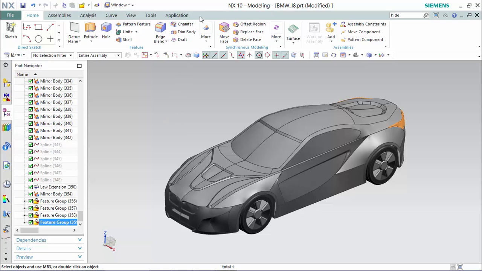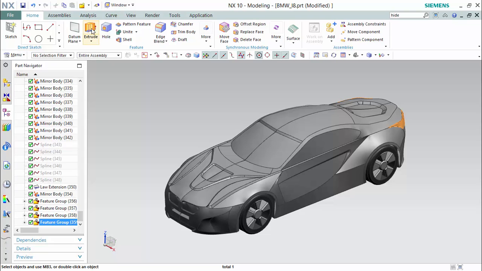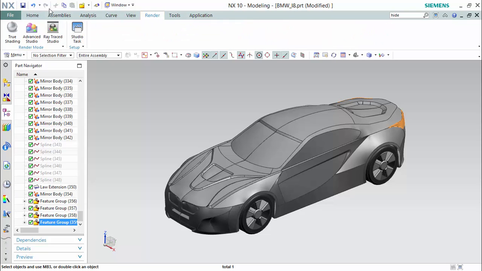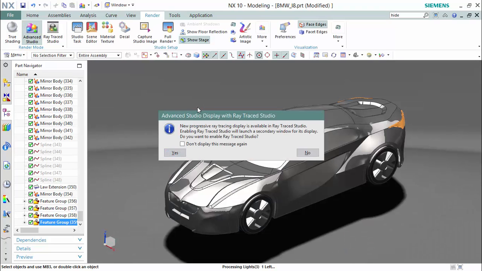Proceeding to the ribbons bar, you will right-click it and enter render mode, and enter into Advanced Studio. From here, you're prompted to enter into Ray Trace Studio, which can render higher quality images and save the images for any further use necessary.